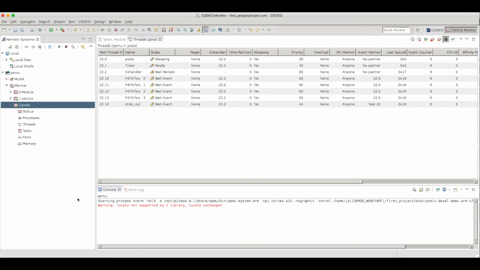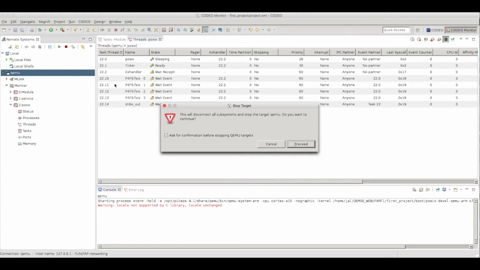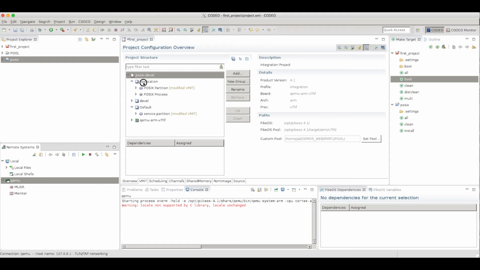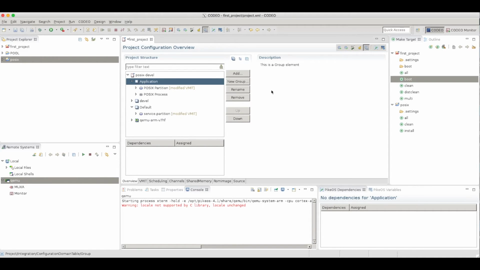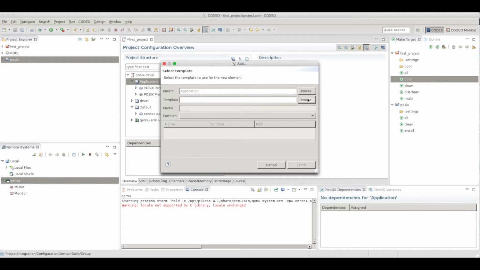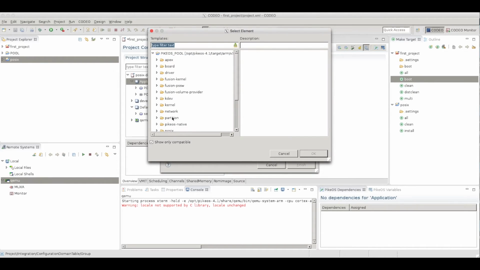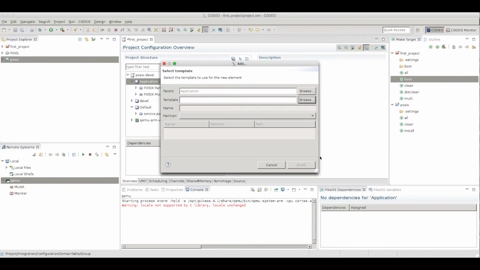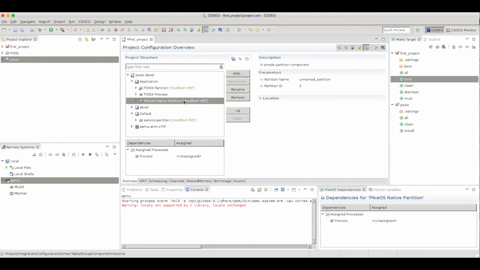Now let me go through another step, which is, I only have two partitions. Let me add one additional partition. So let's just stop the simulation because this is not needed anymore. And now what I want to do is to add one partition containing a PikeOS native application. So let's start adding a partition. I want to add a partition, so let's just select the proper template. Here I have partitions. I can add just an empty partition. I need to give it a name. Let's call it PikeOS native partition. Okay, my partition has been added.